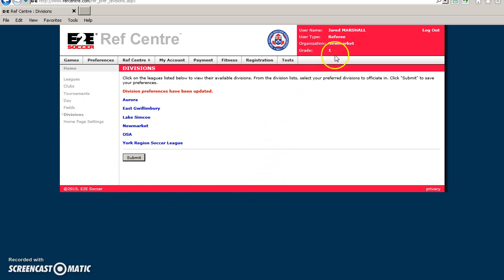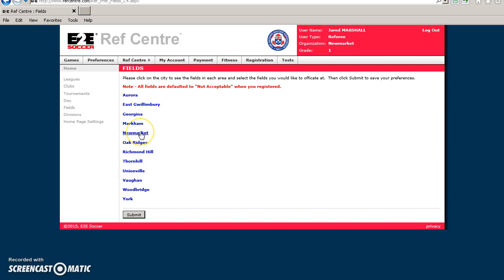For referees that are a level 4 or 5 or higher, you won't actually be able to go in here and select all the fields individually. It will just say, are you willing to do all the fields in Newmarket? Are you willing to do all the fields in York? It just assumes that when you're at that level, that you're mobile, that you've got a car, and once you're willing to go to Newmarket, that it wouldn't matter to you where in Newmarket. So again, those are the basic settings.